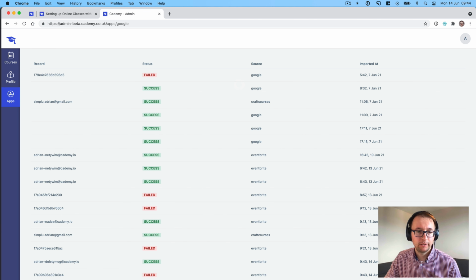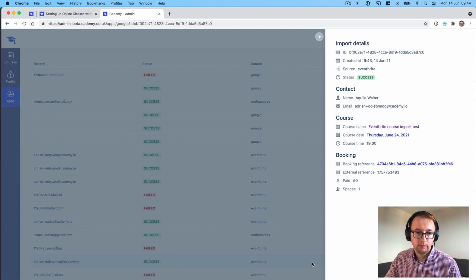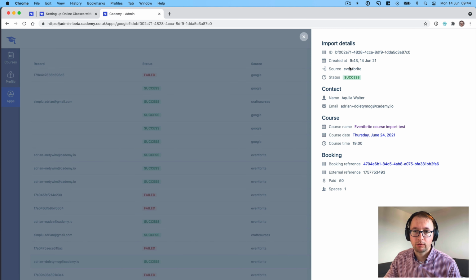Okay, so a couple of minutes later, we see that there's two records here on the back of the bookings that I've just made on Eventbrite. One was successful, and if I look at here, you can see that it's brought over the booking from Eventbrite, and it matched it to the right course based on the name of the course, and it even matched the date according to the date on Eventbrite side as well.